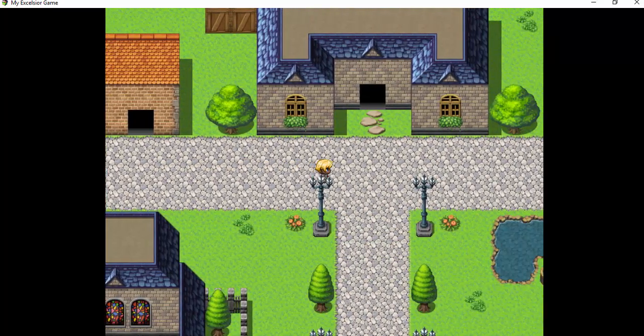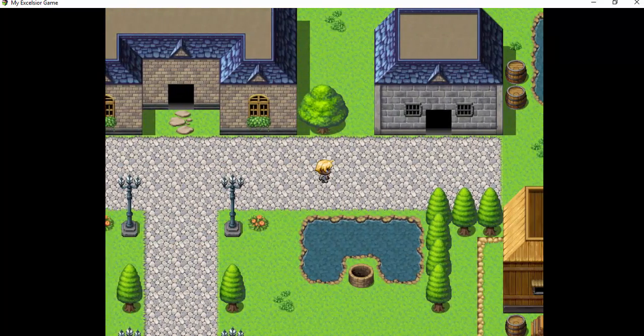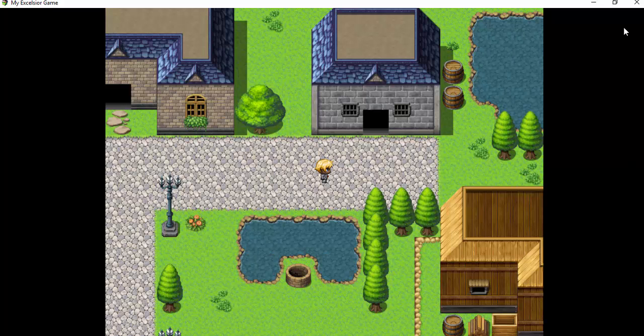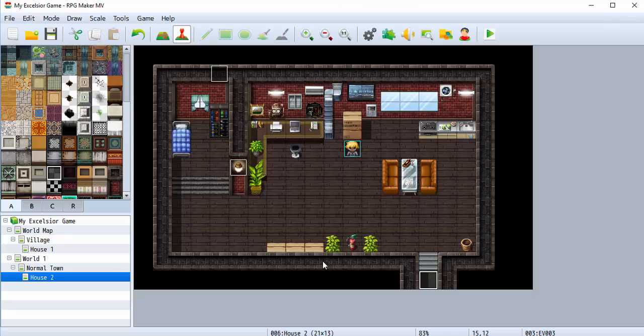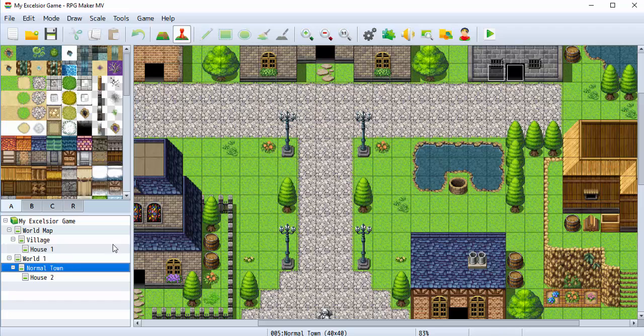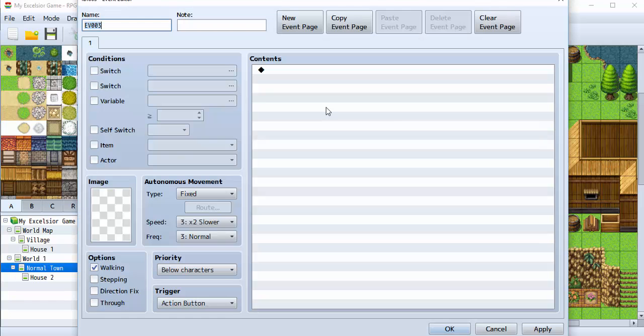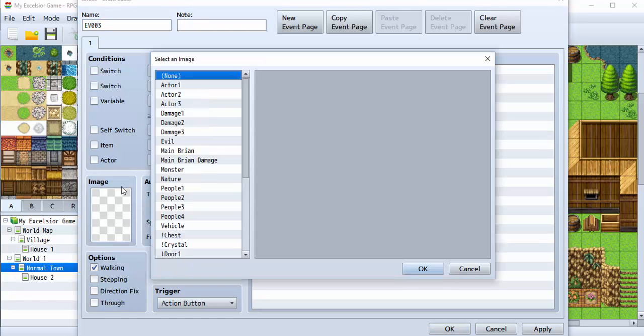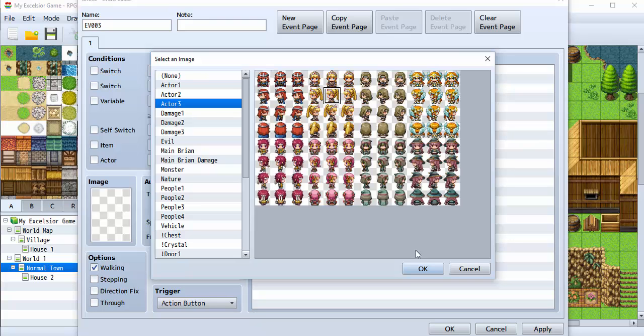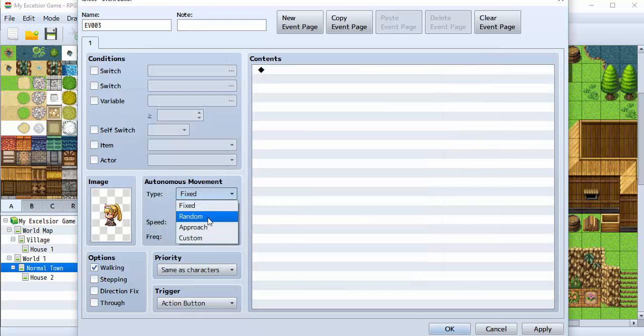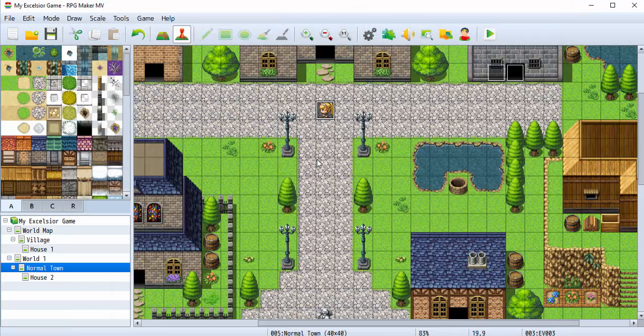You could even throw in a comment about, why is nobody else out here? Or you can go out here and we can create a person and they can be walking around. And then we'll get into how to add text to them later. But now this person will basically be walking around. So that's how you create your intro cutscene.